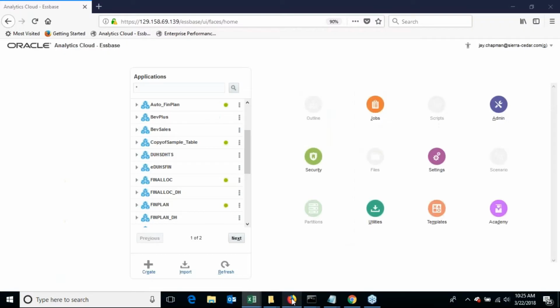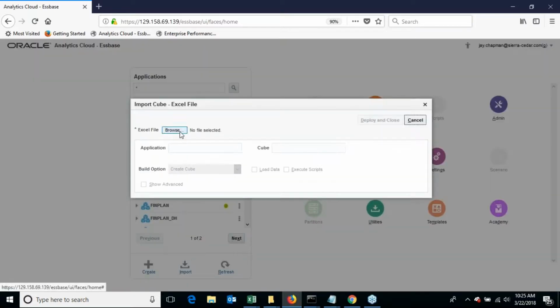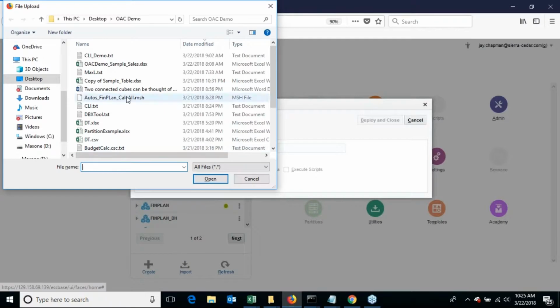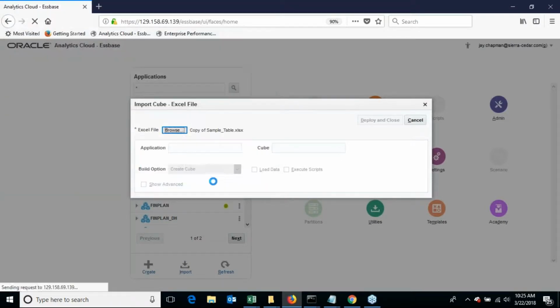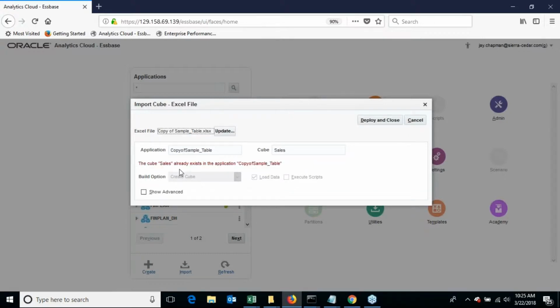The cube can also be created by importing a flat file through the web interface. So if I go to my home page here and I click on Import, and I select the flat file, again, you'll see that the application name and the cube name are populated. You'll get a message here if you already have, let's say, an existing application and you're trying to build another cube. You'll get that message, so you can change the names how you see fit.